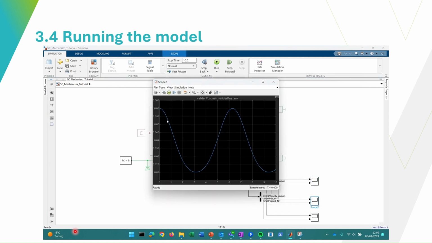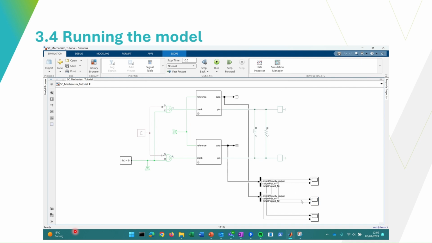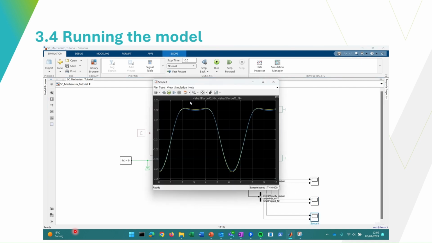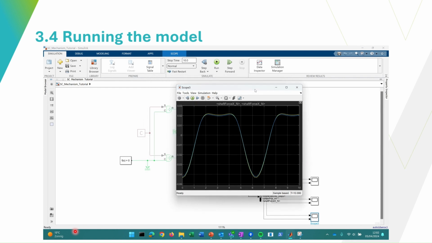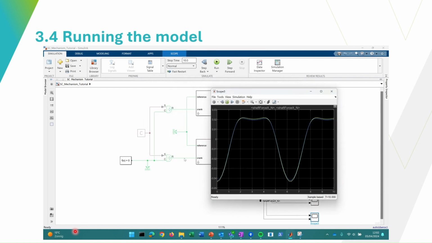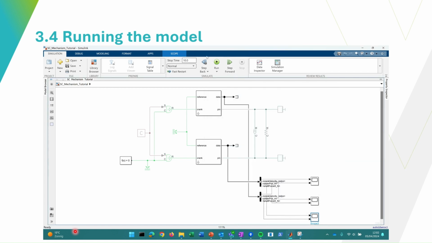Then we can look at the slider position. Here we can see that the slider position is correctly doing a movement of back and forth. And finally, we can look at the force applied on the shaft, so the shaft connecting the crank and the electric motor. And as one of the cranks has a slightly higher mass, we can see that one of the forces is slightly higher. So that's it for this simple Simscape example.